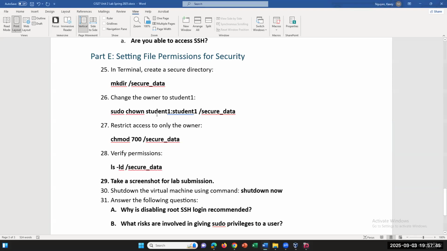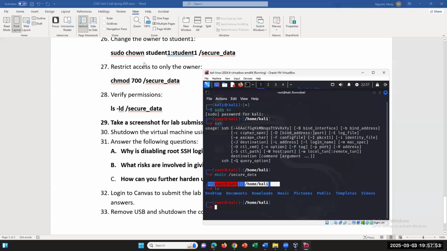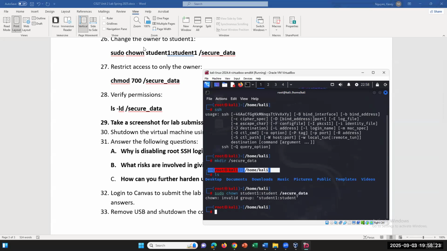Okay. Now we have to look into the home and Kali actually. We're gonna do a chown. This is ch own. This is allowing you to change ownership of that object. You have it typed backwards. Student one, secure_data. Oh.